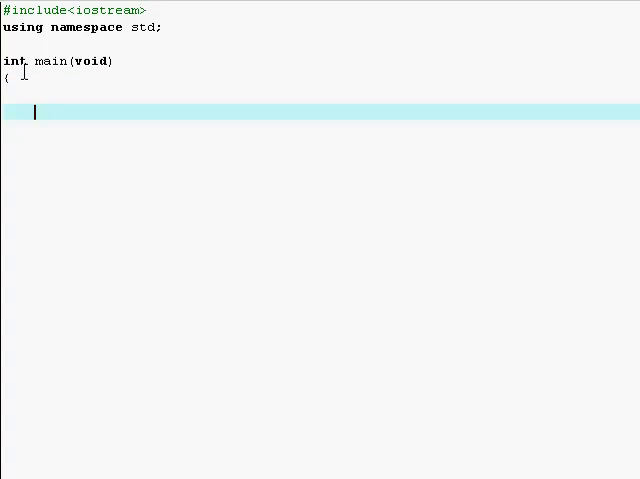Okay, so now we're actually ready to start coding. First thing we need to do is declare our variables. So what you need to do to start is this. I'm going to just type it out and then I'll explain how everything works. Okay, so this is a double.